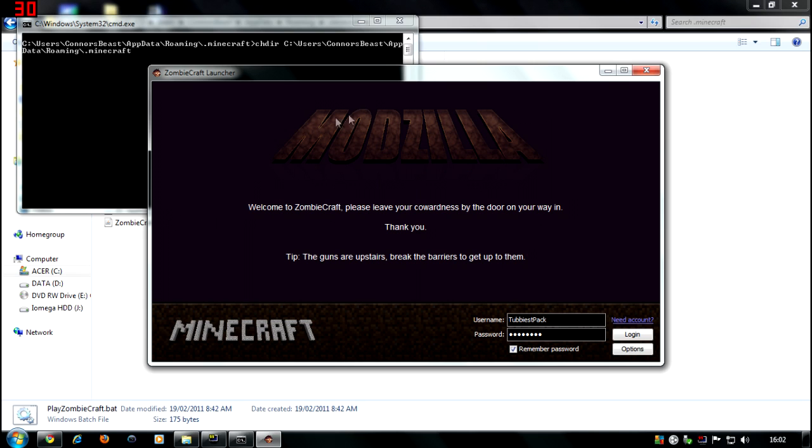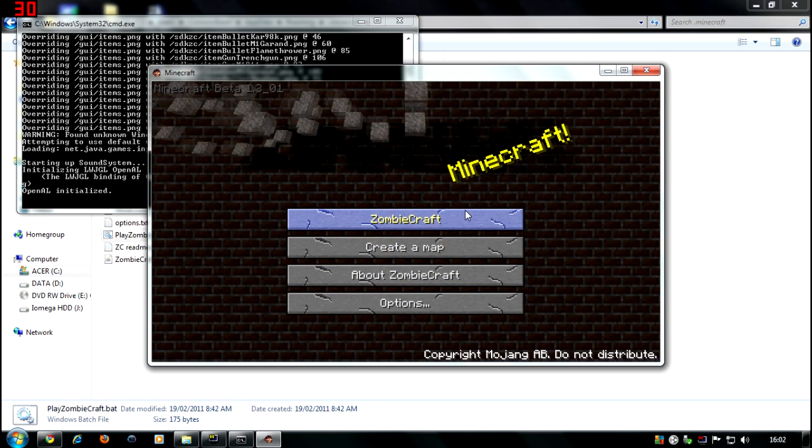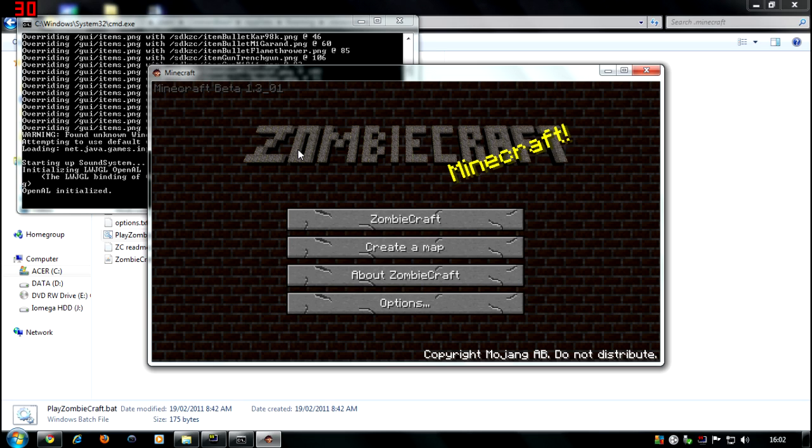And you should see the custom background which they made, and the tip, and welcome to ZombieCraft. Just log in. And now if you didn't do a clean install of Minecraft, then the loading bar will get stuck and it'll say done loading, and it'll be like 3/4 of the way done and it won't do anything at all. So you need to do a clean install of Minecraft before you do anything to do with this.